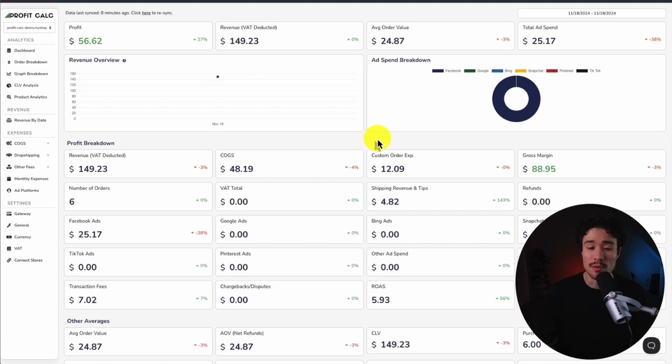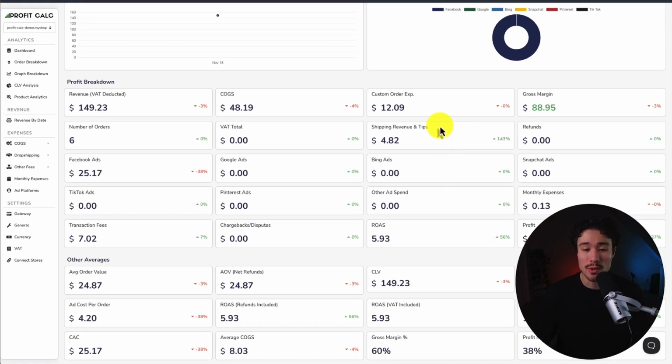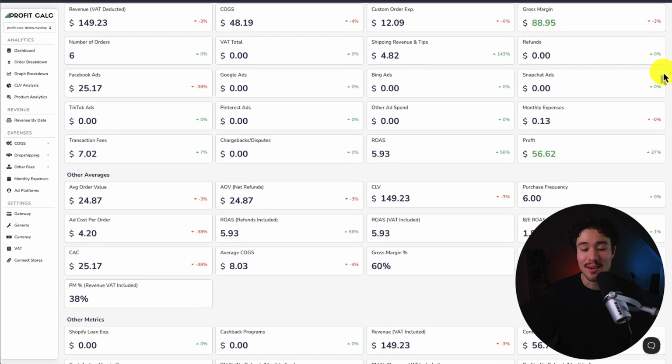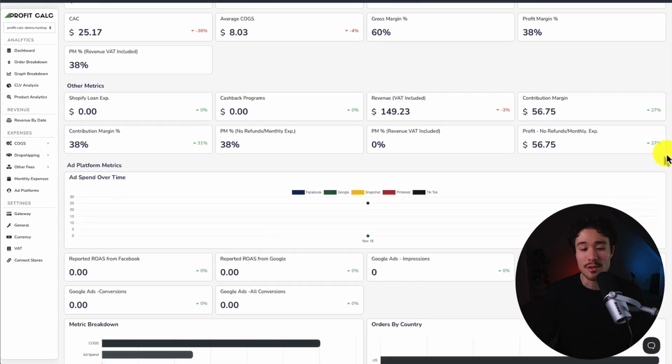So this is an example of the dashboard here. It has automatic ad integrations with Facebook, Instagram, Google, Snapchat, Bing, Pinterest, and TikTok to help import all your ad spend. It has cost of goods sold integrations with the likes of AliExpress, CJ Dropshipping, and ShipHero, as well as Printify and Printful. It has manual cost of goods sold calculations, whether that's by country or region. And I like to think it breaks everything down nicely, giving you a really solid understanding of your business.